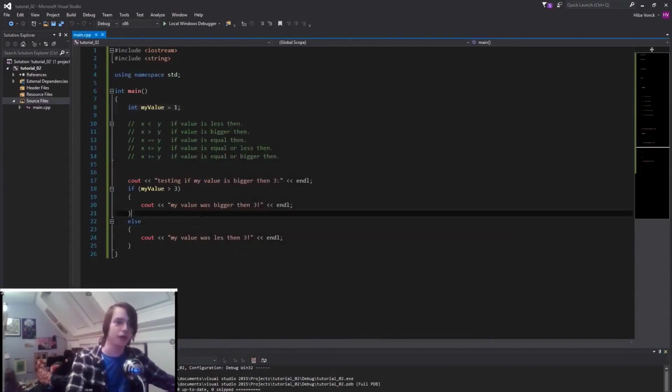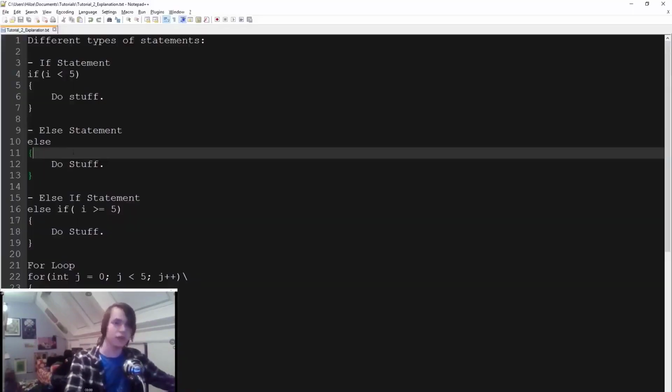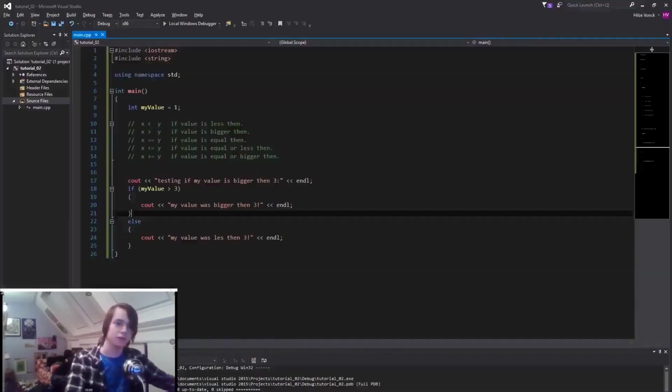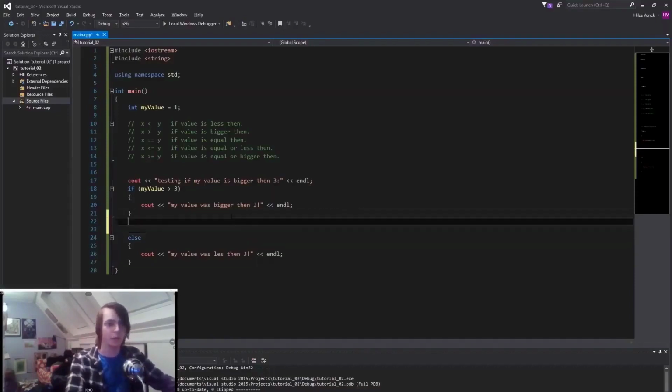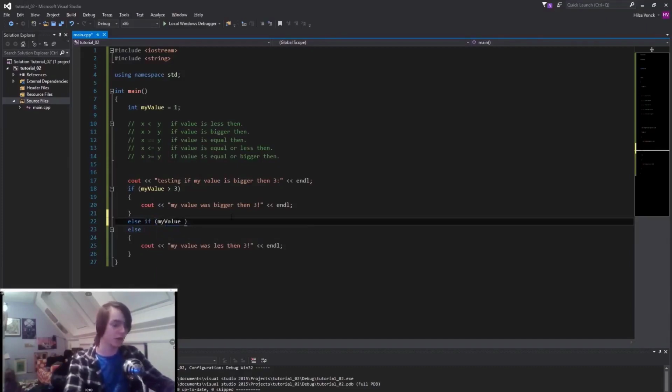So now let's add the third statement, an else if statement. So let's do that in between here, since an else if statement always needs to be after an if statement. It can't be after an else statement, it needs to be after an if statement. Else if my value is equal to 3. Remember the is equal to? That's a double is, not a single is.